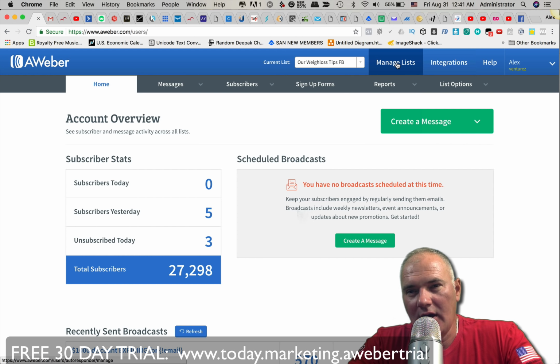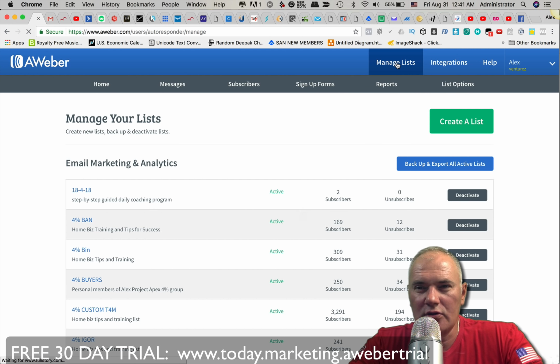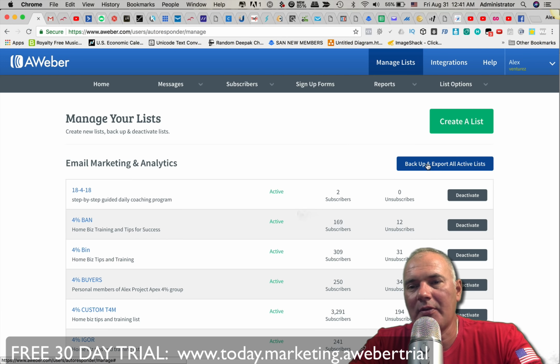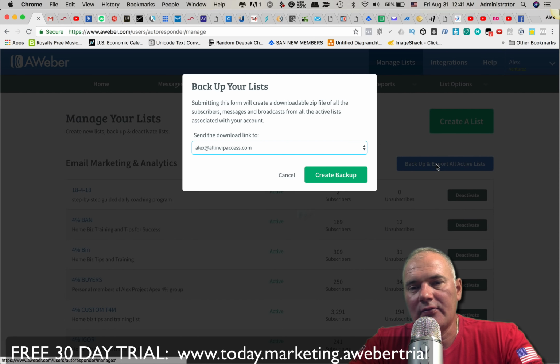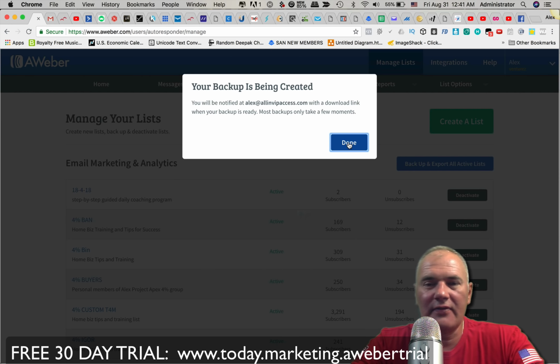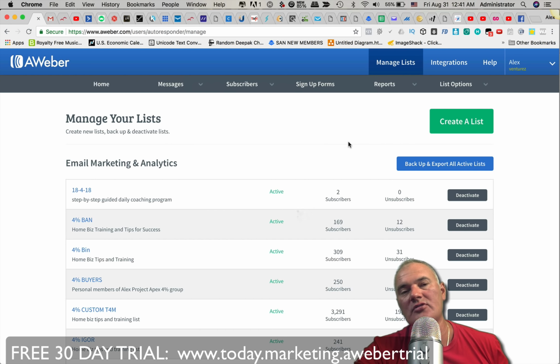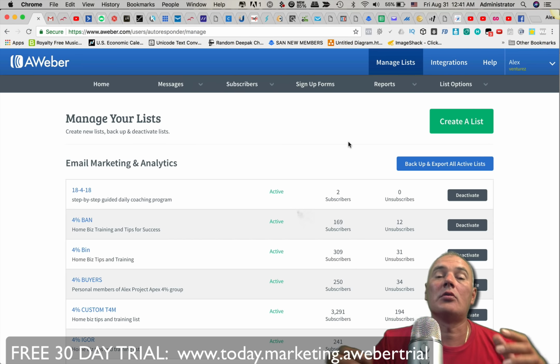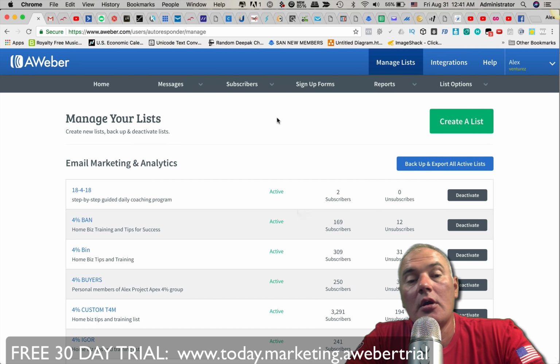So we're going to click on manage list. I believe it's here. Yeah, backup and export all active lists. Click on that, create backup, and AWeber is going to send you a notification once the backup is there, and you can just download the Excel file to your hard drive, to your computer.